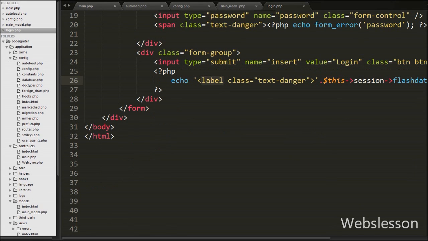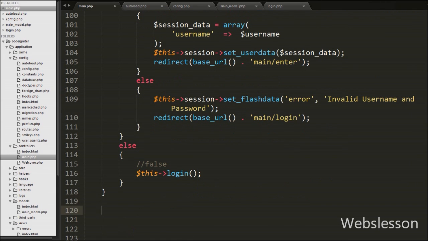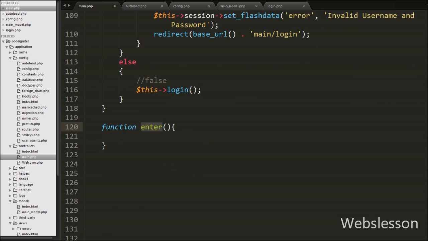Now we have defined a new function, enter. After login we will be redirected to this page, so we have written a function with the name enter. When the user enters the right information, it will be redirected to this function.